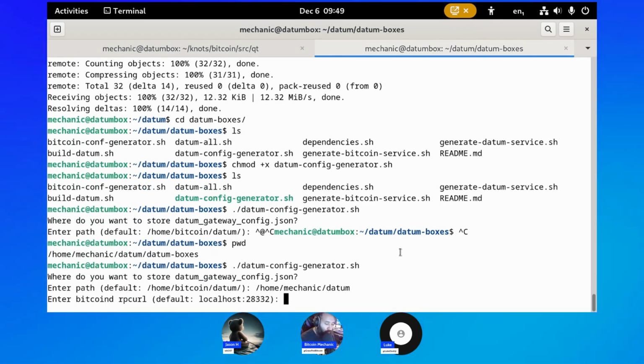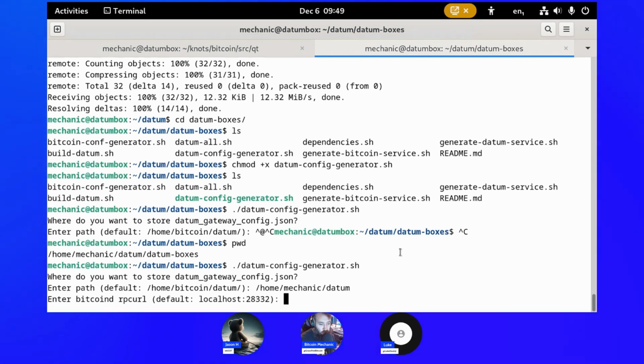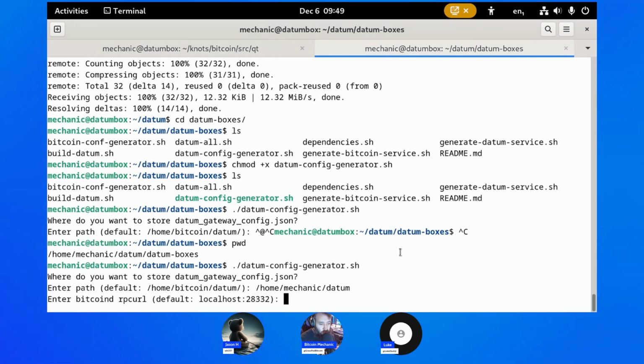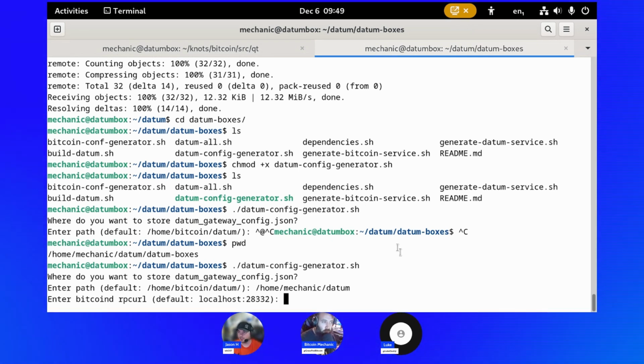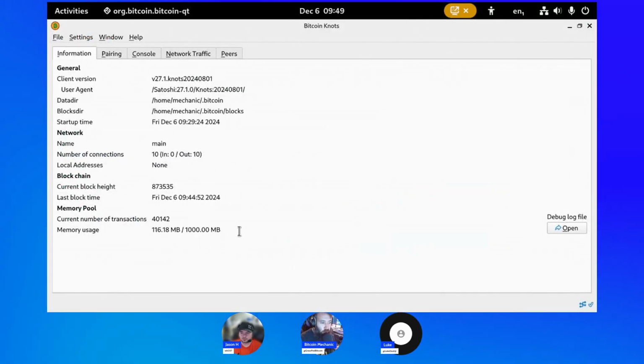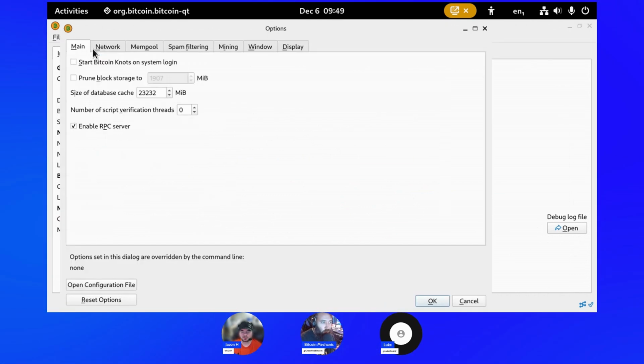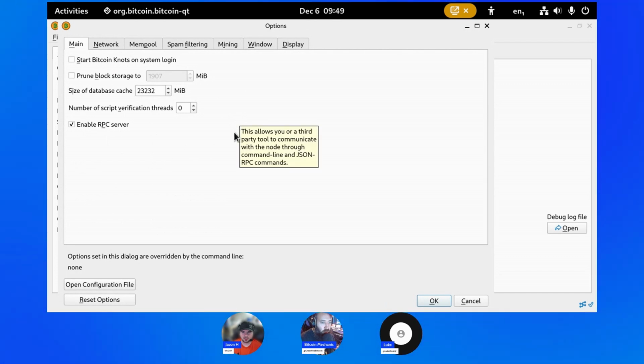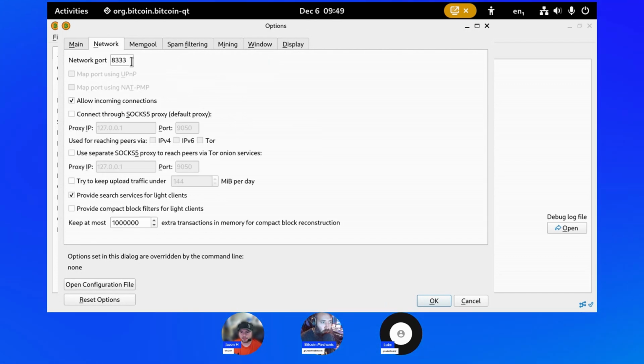So the RPC, that's fine to use, I imagine. Is that what we set it to in Knots? I don't know what you set it to in Knots, to be honest. We could always check. Let's take a look at Knots, shall we? It should be settings, options, and then network, I do believe. 8333. Network port, and your RPC port is not in there.